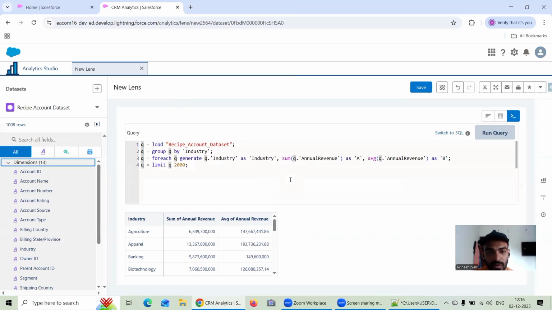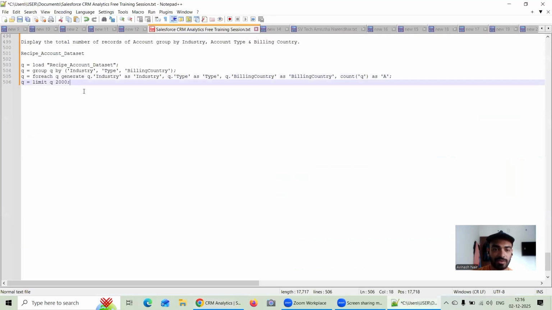So as we are saying, q equal to load, q equal to group by. Now the only difference is coming in the generate part. So here, if you see, we are having two generations, the sum, and we are representing it by different variables, and the average we are representing by different variables, and finally we are limiting. Okay.